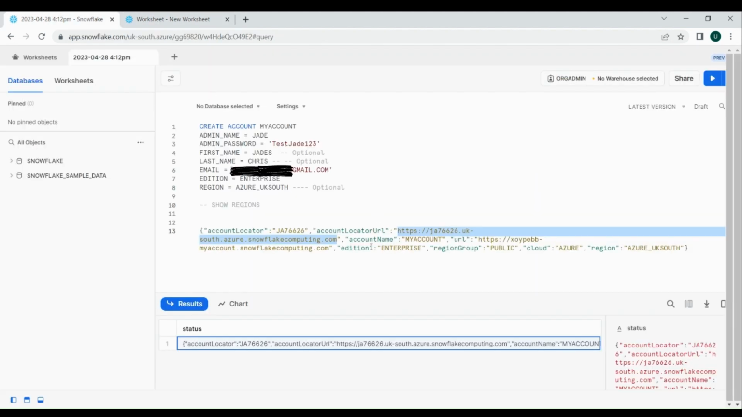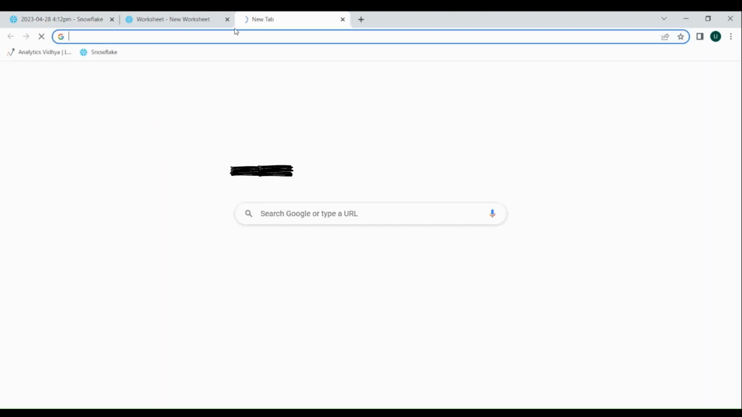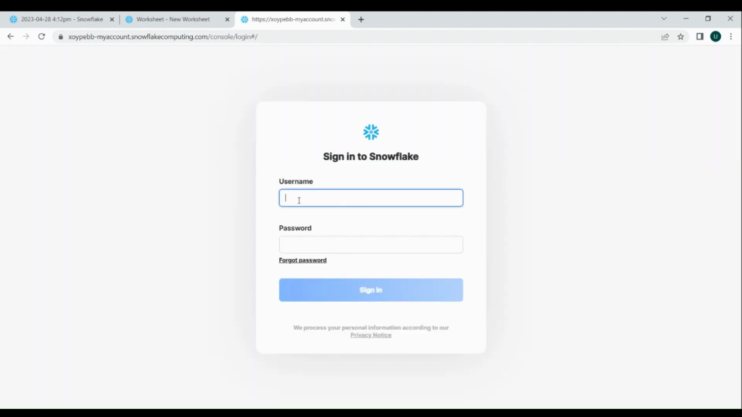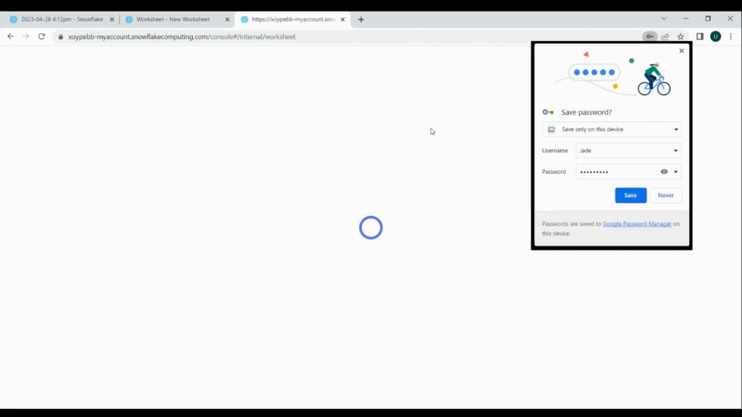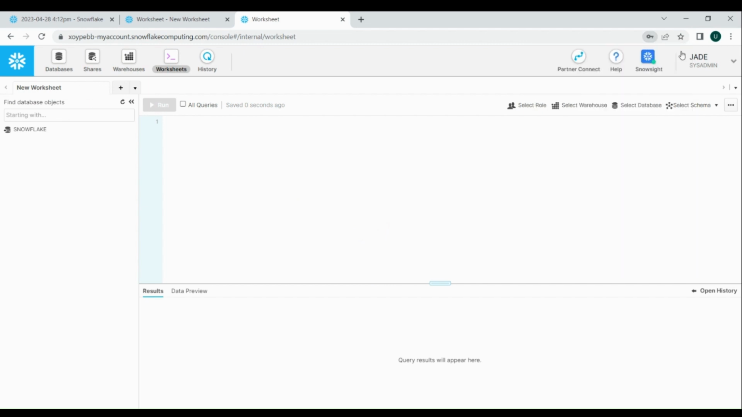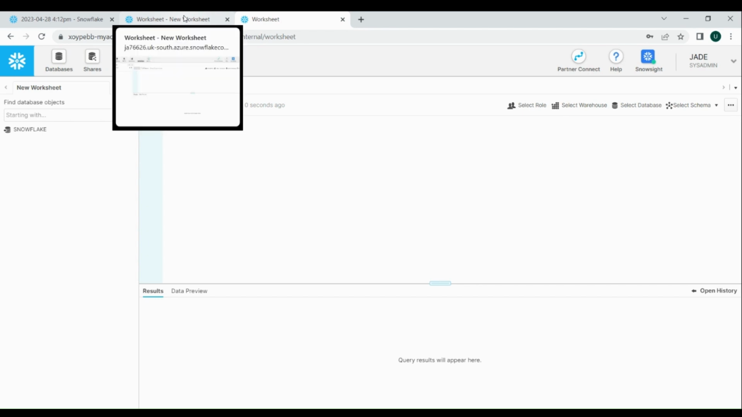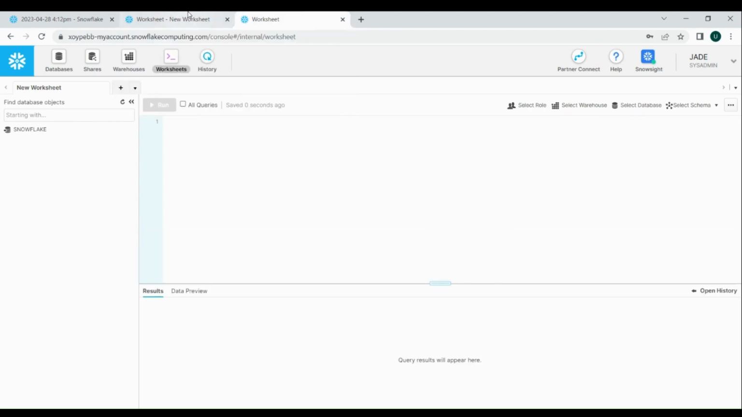Let me show you what the other URL will navigate to. The user is Jade, and the password must be the new password that we created just before. As you can see, it has taken us to the same Snowflake account. So you can use any of the URLs to access your account.